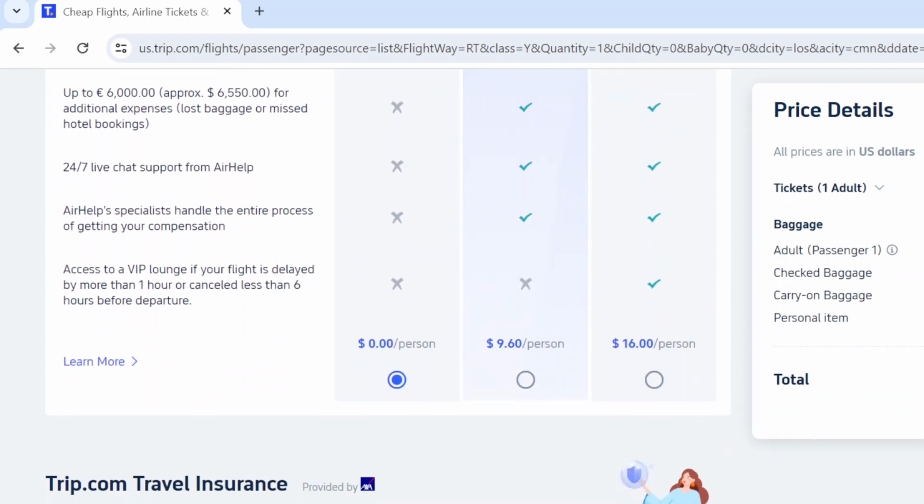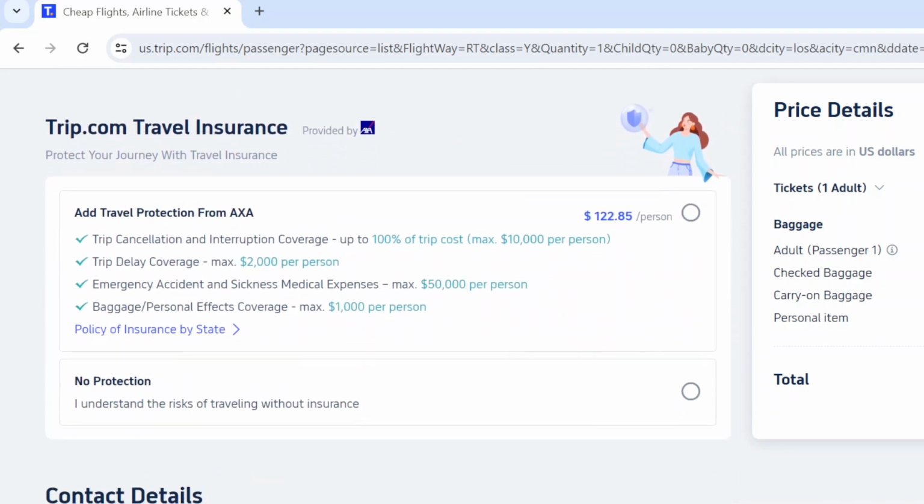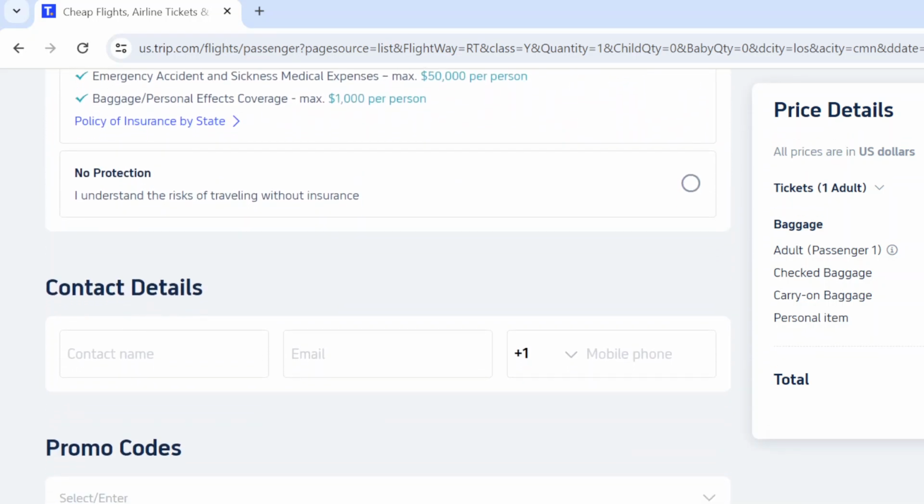It's very simple. Once you're done making your payment, you have successfully used Trip.com for last minute and same day bookings.